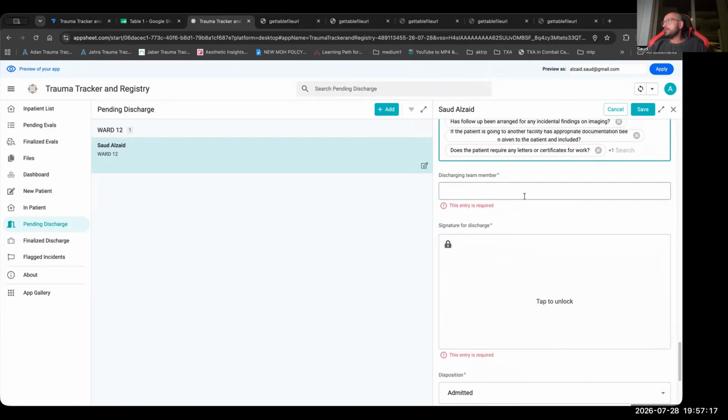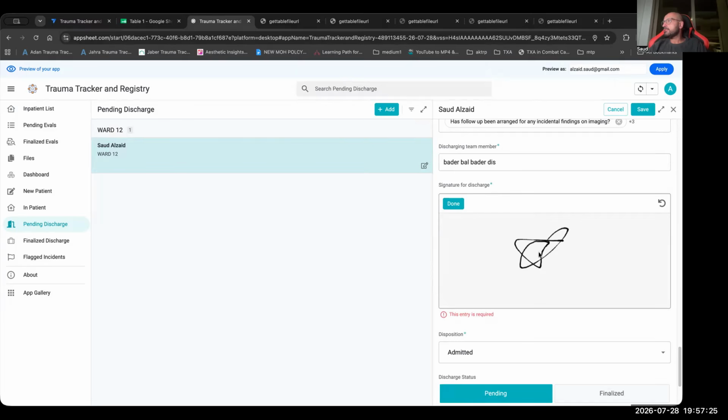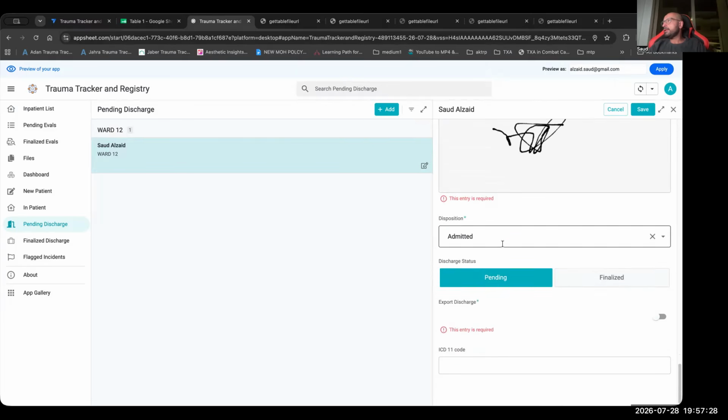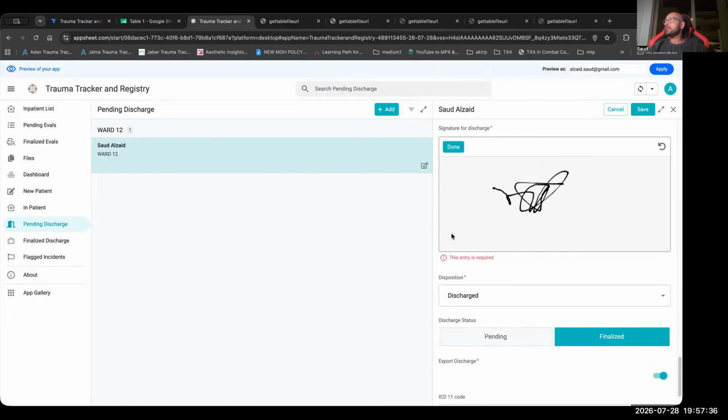And last but certainly not least, who discharged them? So we're going to say that Badr, and another squiggly line for my signature. And once again, you switch from admission to discharge, and you hit finalized, pull the switch to export it, and hit save.